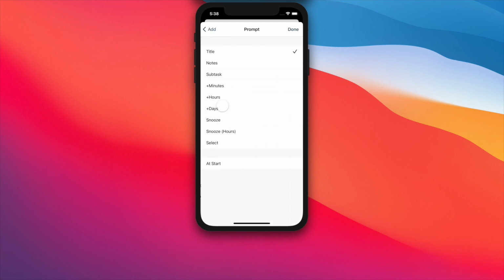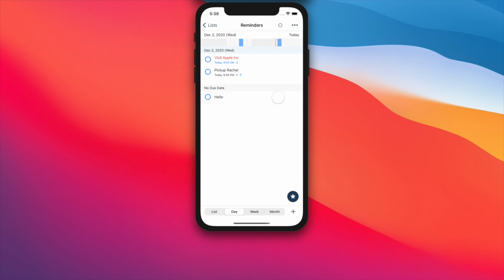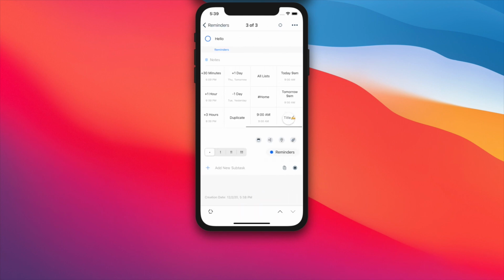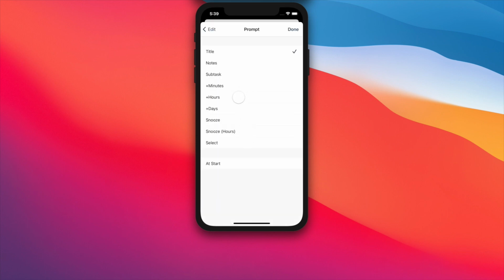Prompt action is the first newly added one. This can be very powerful, especially on the context menu. You'll be able to type in or select options with this action. First, you can add written text into title, notes, or add a new subtask. You can change the option at start to add text at the start or at the end. You can also add minutes, hours, and days to due date, or add minutes and hours to alert.